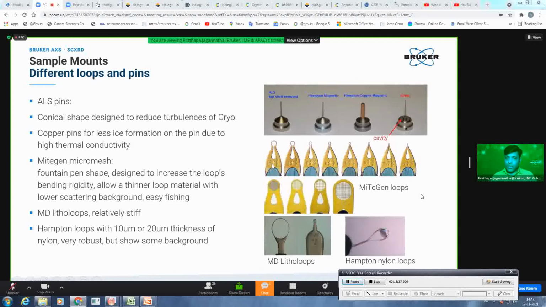And if you see these kinds of micro-meridian mounts, they actually come with a kind of ink pen nib, which gives stability to your crystal, so it will not have vibration or movement while you are processing or collecting your data under low temperature. That's why it has this kind of shape, and it is available in different sizes, so you can use different size loops for different size crystals.